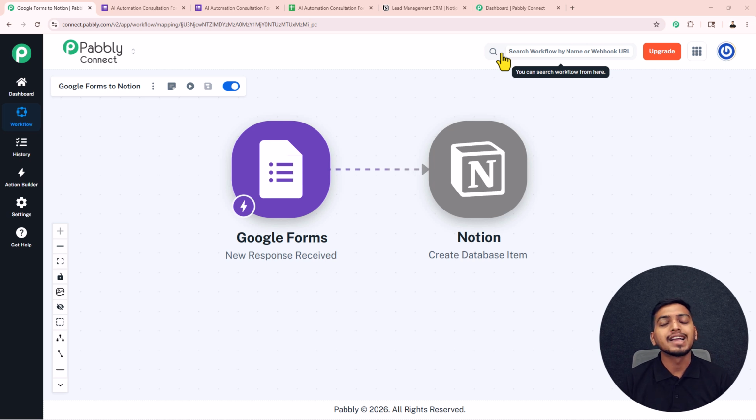Google Forms are great for collecting leads, but the real mess usually starts after the form submission. Someone has to open responses, copy the lead details, and paste everything into Notion. If you create your database on Notion, then you must be stuck doing this again and again. And as submissions increase, the process becomes repetitive very quickly.